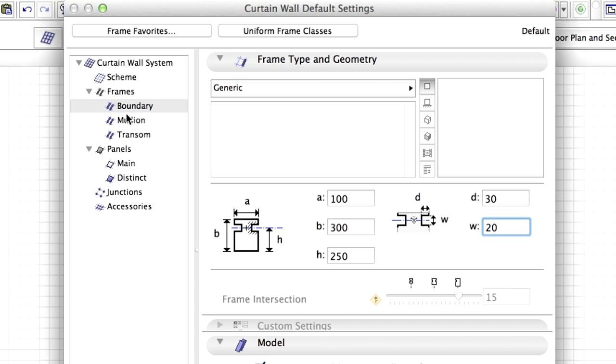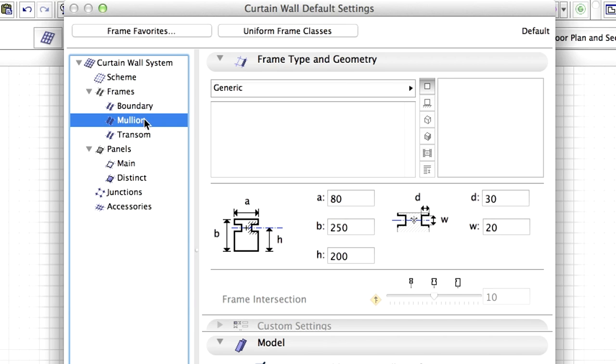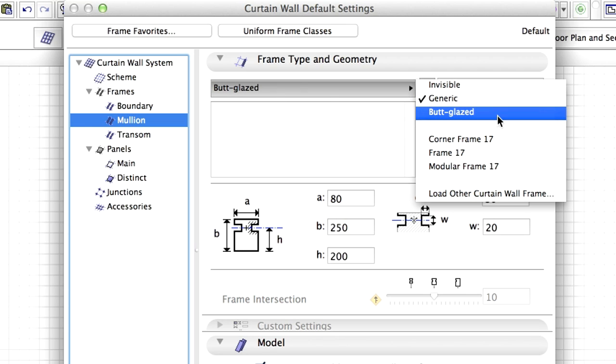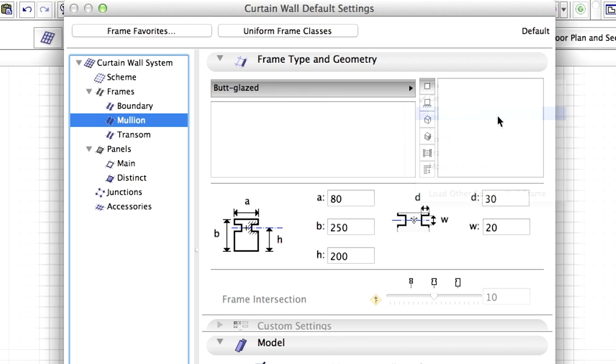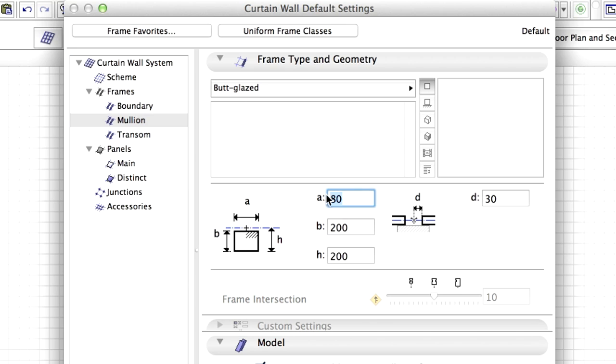Click on the mullion on the left side. First, select the butt-glazed mullion type. Please set the appropriate sizes. A. Width 80. B. Depth 200. H. Back offset 200. D. Insertion gap 0. By specifying a 0 insertion gap, we define an invisible transom type.